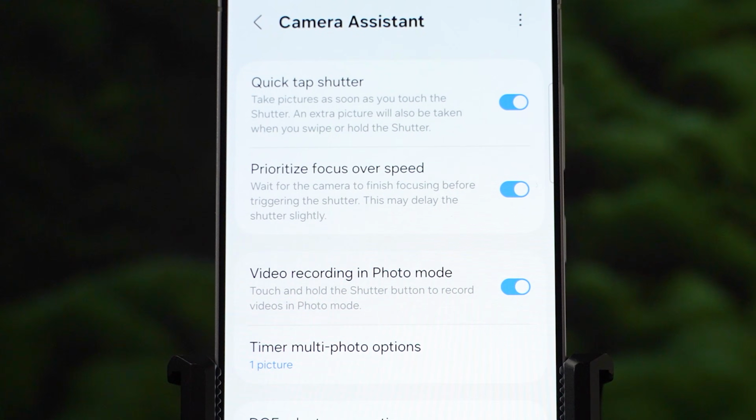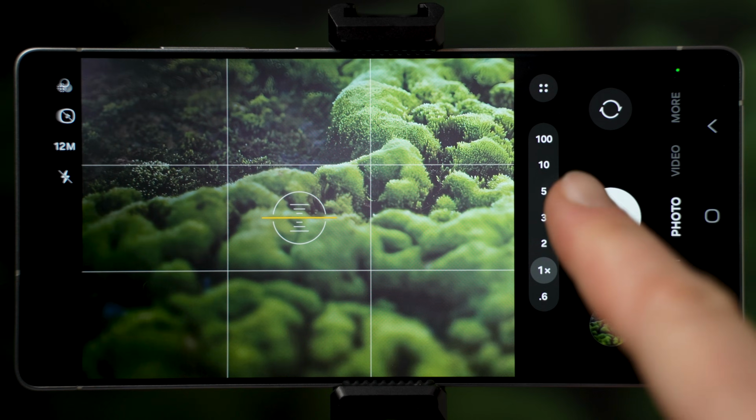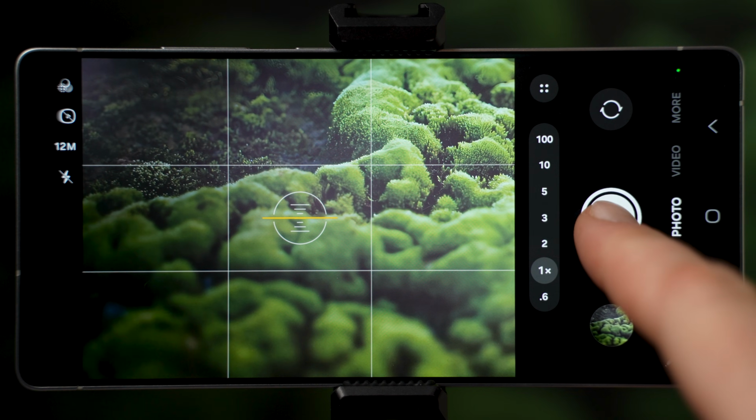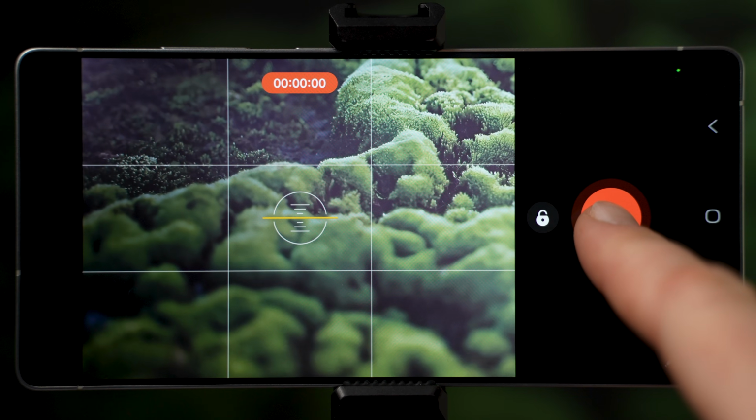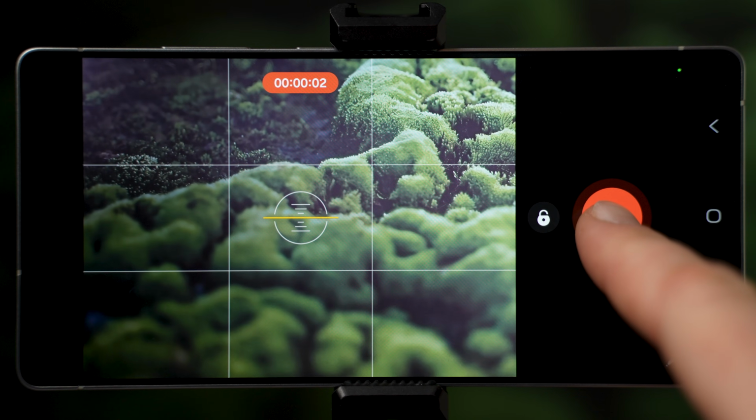Video recording in photo mode is enabled. If you are taking photos and realize that you also want to take a quick video, just touch and hold the shutter button to record the video.